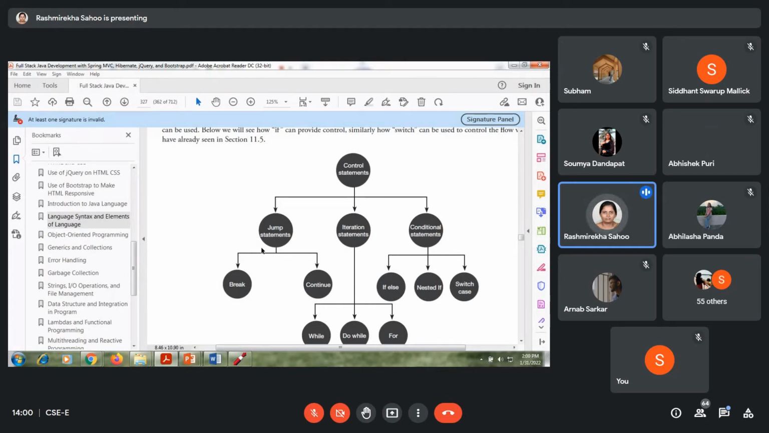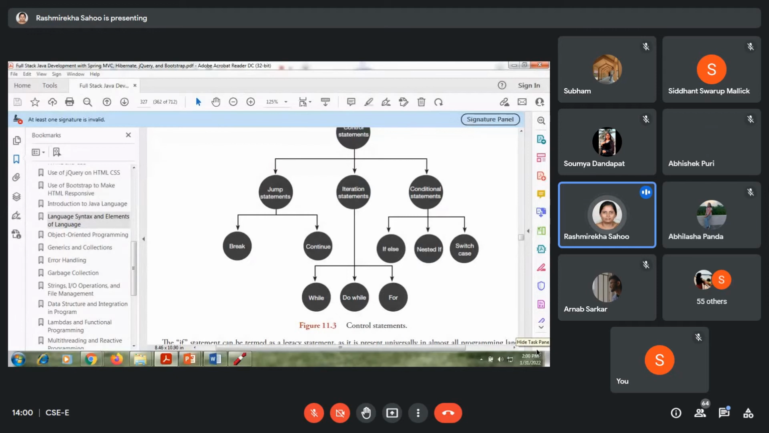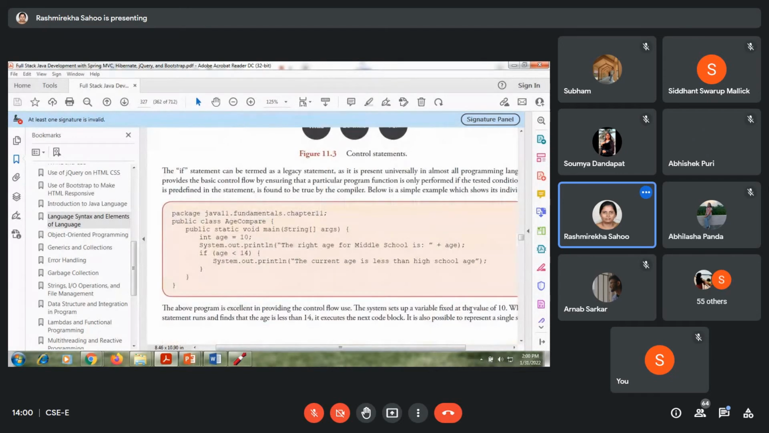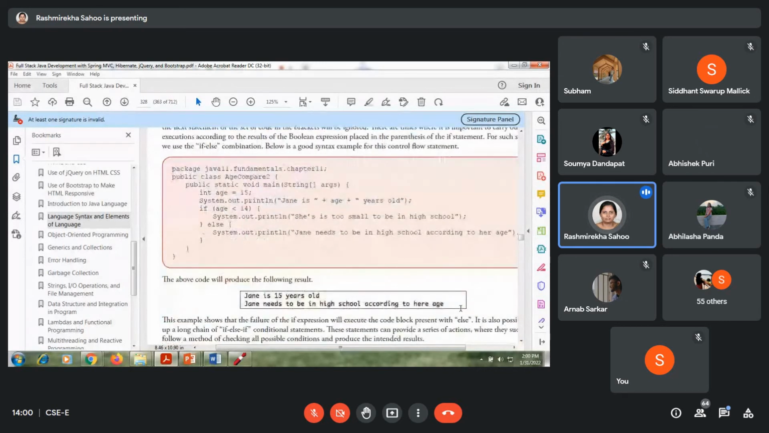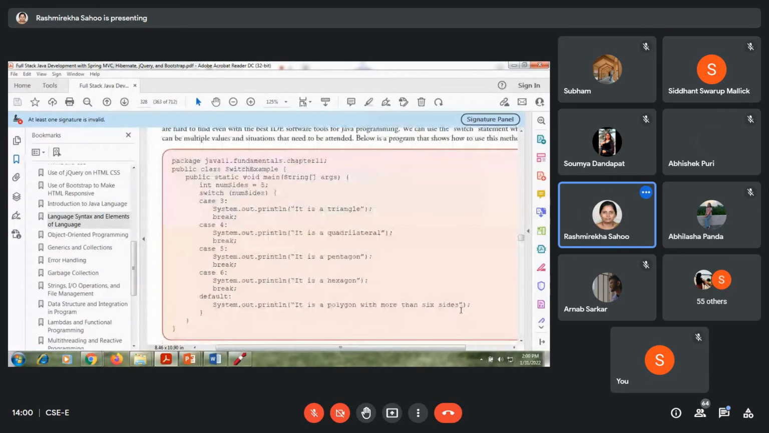And continue, if you want to skip some part and continue the loop, then you can use the continue statement. Iteration statements are the three loops: while, do while, and for loop. And conditional statements are your if else, nested if else, and switch case. You know the use of if else. Now tell me about switch case.